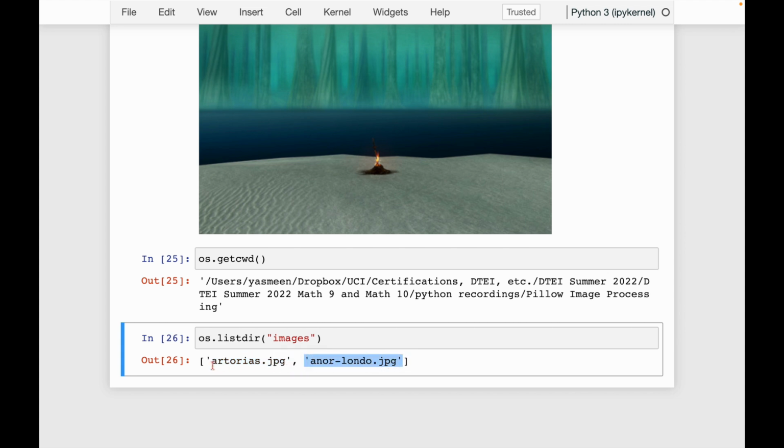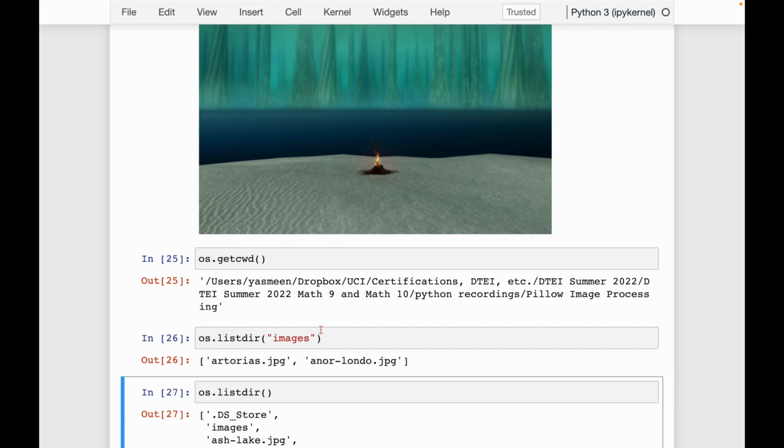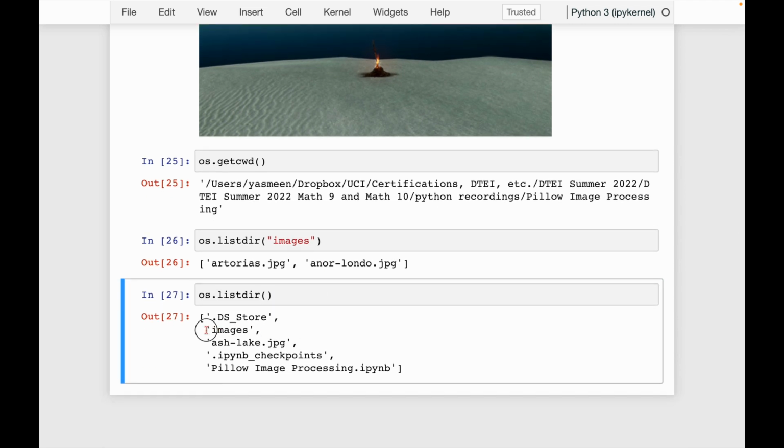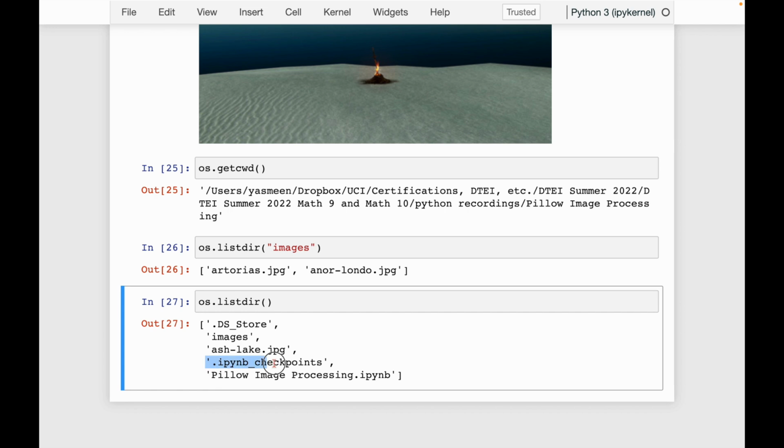It doesn't have to be files either. They could be other directories, that kind of thing. If I wanted to see all of the files and directories in the current folder, I can say os.listdir, and you can see here I have my images directory. Here's the Ashlake image that we opened here. This is typically a hidden folder.